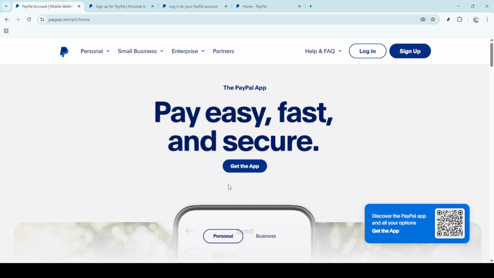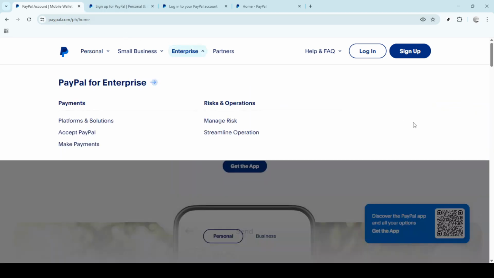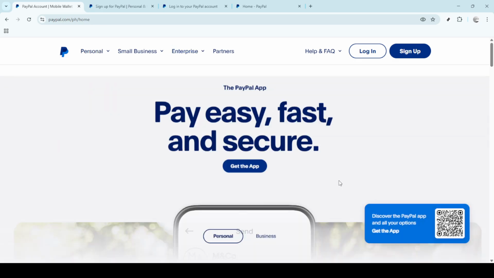First, you'll need to open your web browser and head over to paypal.com. PayPal's homepage is easy to navigate, and you'll find a sign up button right on the main screen. Clicking this button will begin the process of creating your account.